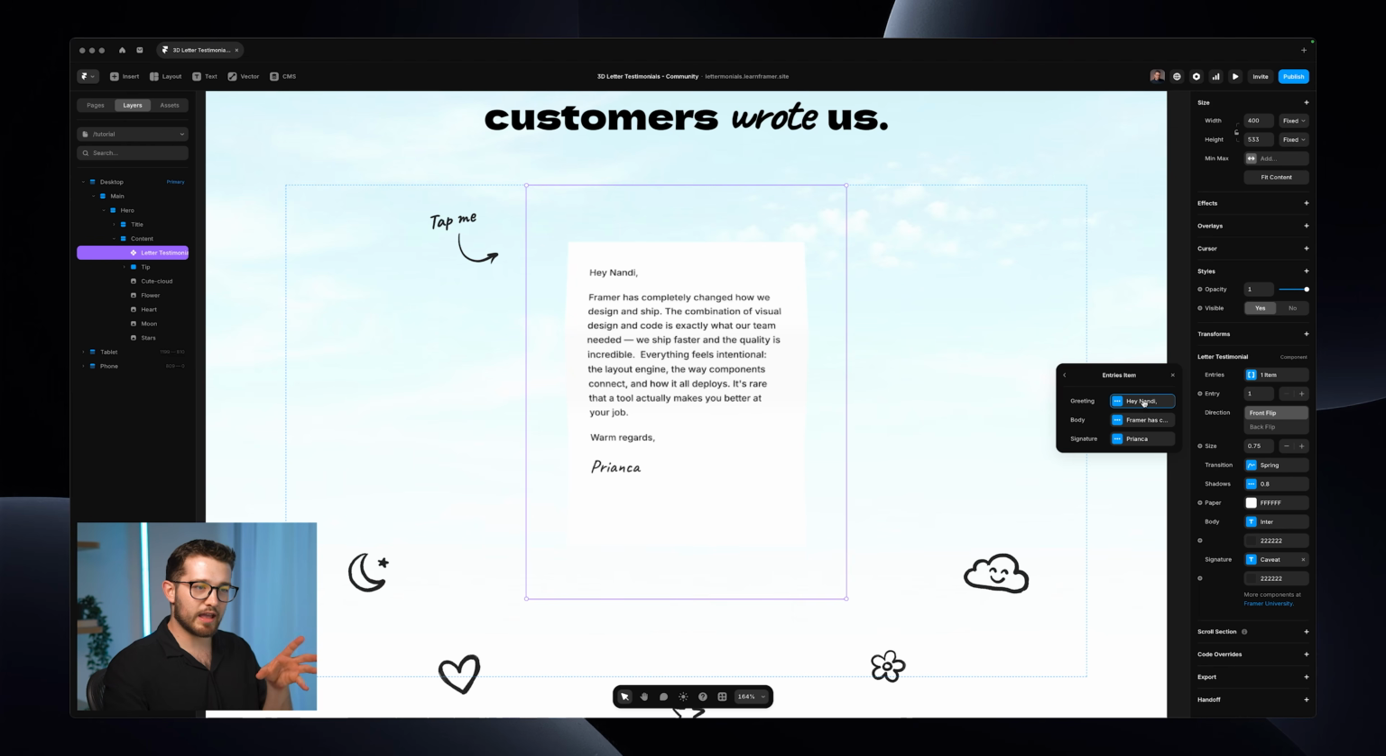And as you can see, it has these default properties, hey Nandi, but I can say hey friend here. And as you can see, it changes on the top. And then for the body, I'm going to just keep it the same. And then at the very end, we can keep Priyanka. And then if I want to add a new one, I can just click here. And here, maybe I'm going to say, hey, YouTube. And then at the very end, I'm going to say Nandi.